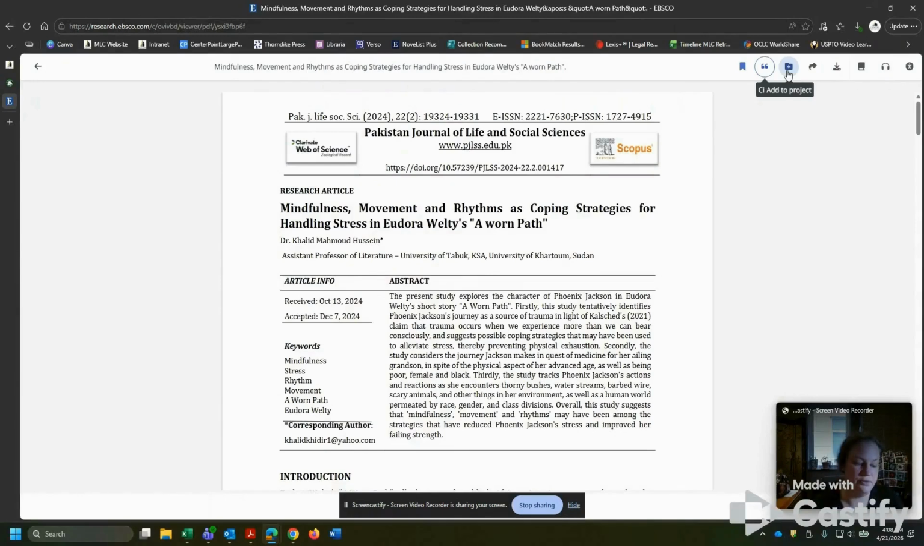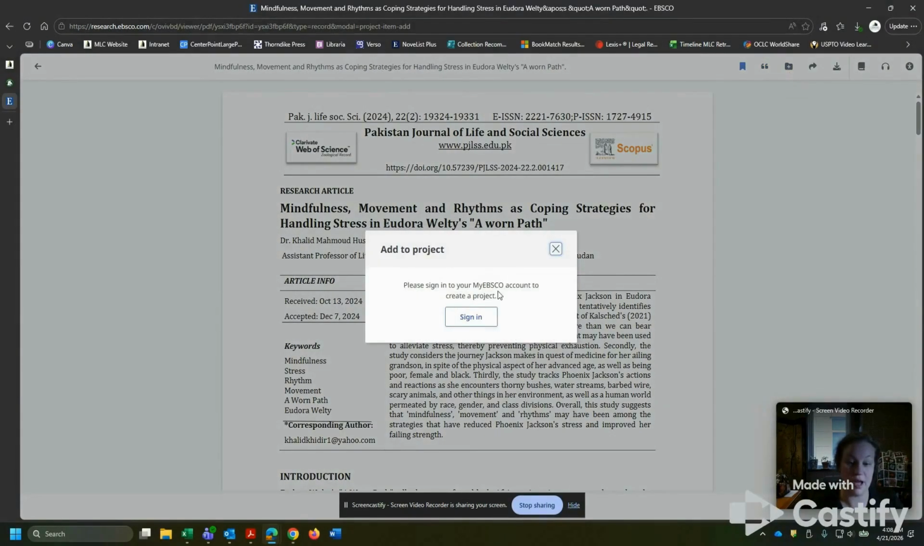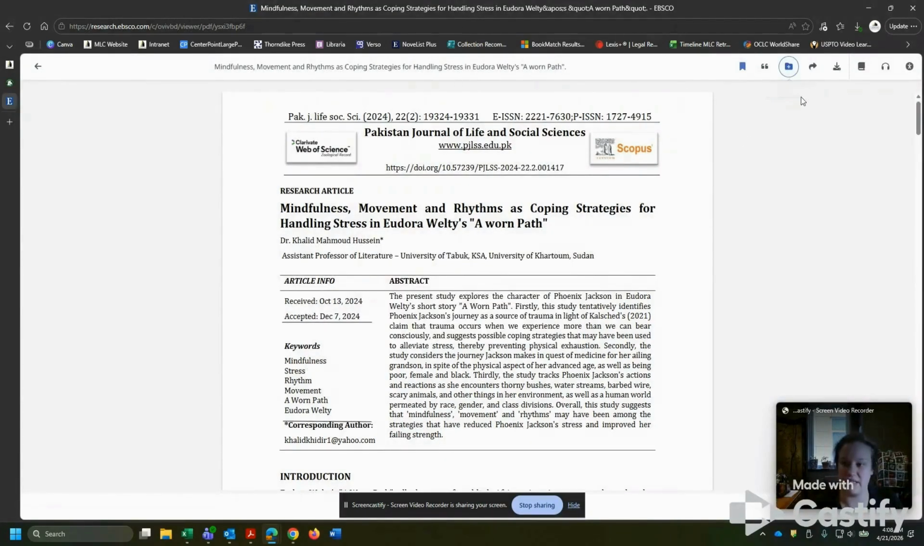The next icon, this little folder with the plus sign inside, allows you to save this article to a particular project. Once you sign in, you're able to save that and then keep your progress in order to make things more helpful if you're using multiple sources or things along those lines.